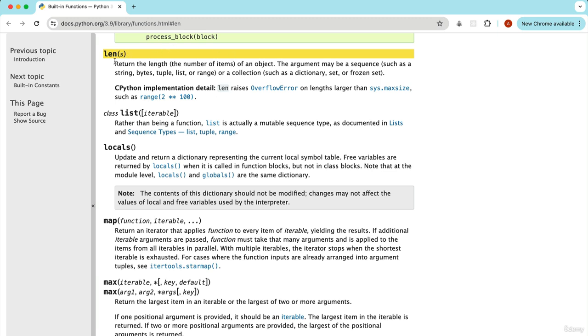For example, it tells us that len will return the length, which is the number of items of an object. And the argument, which is what you put in between the brackets, may be a sequence, such as a string, byte, tuple, list, or range, or a collection, such as a dictionary, set, or frozen set. Don't worry about these other data types that we haven't come across yet. We're going to come across them in due time, and we're going to be learning all about them. But for now, you already see one that you recognize, which is string. So it can take string, but nowhere in this list does it say it can take an integer or any other number data type.